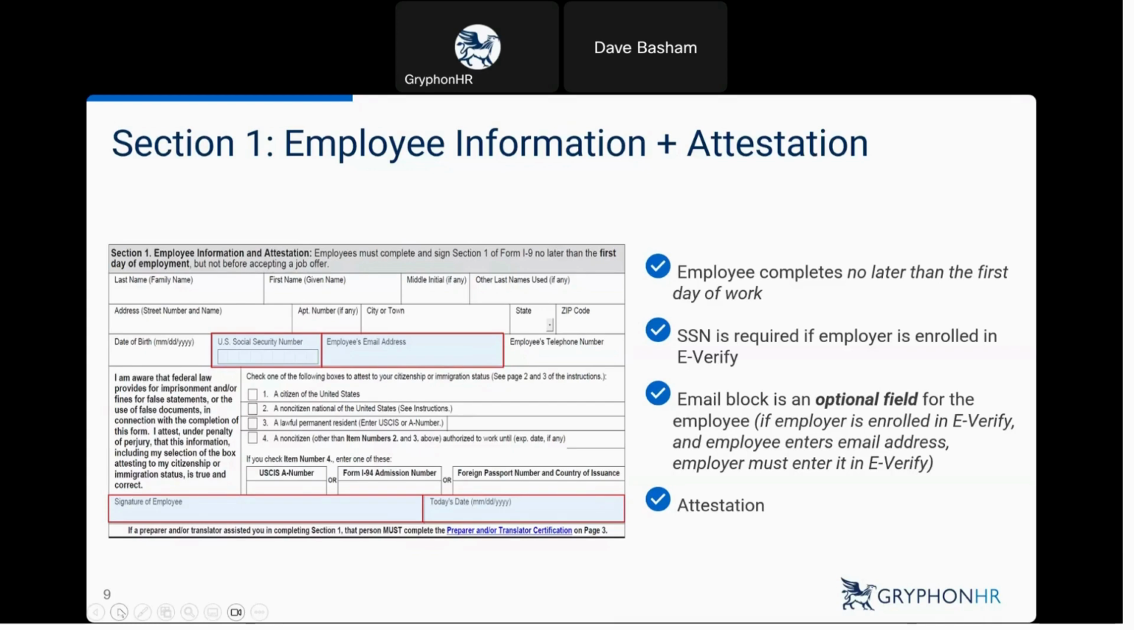Dave, we have hired individuals, we're enrolled in E-Verify, they've put their email address in that block, but we didn't enter it into E-Verify. Dave, does that mean I need to go back and rerun that E-Verify case, entering their email address? No, you don't. Just make corrective action moving forward, that if somebody does enter their email address on the I-9, that when you run the E-Verify case, you enter that email address in there. Many other questions is, Dave, why does USCIS even put that email address on there as an optional field? It was all about transparency for the employee in regards to E-Verify.